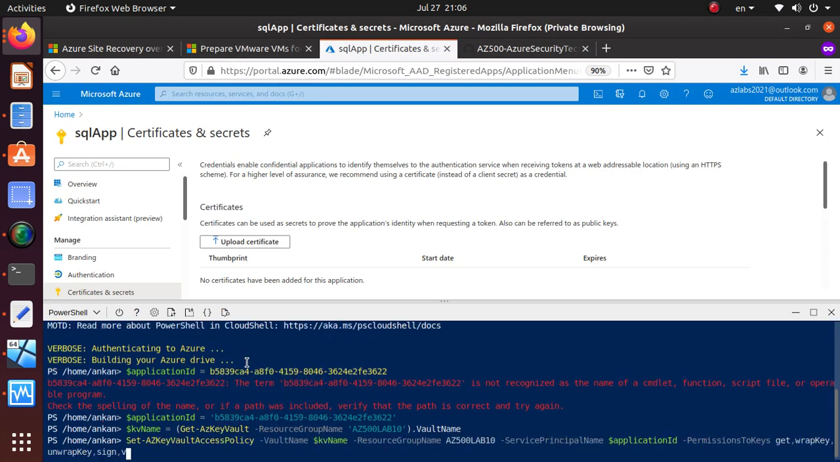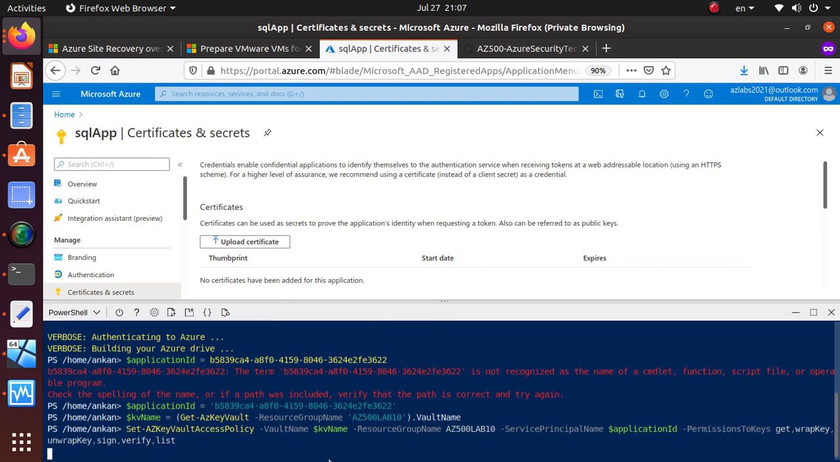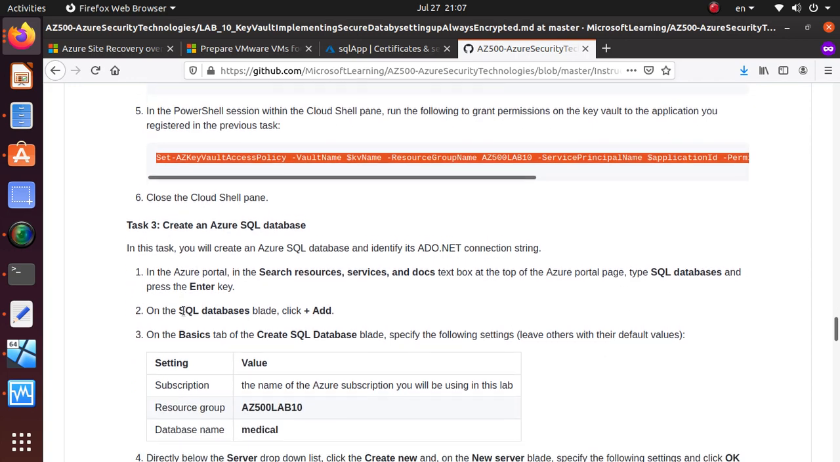So if you copy and paste it, Set-AzKeyVaultAccessPolicy, that's where you are setting the access policy. In that key vault name, within this resource group, service principal name, you're providing the application ID where you want to set the permission, and what kind of permission you are giving: get, wrap key, unwrap key, sign, verify. So this should give you all the permission that you need for that particular application to the key. Okay, so we got that.